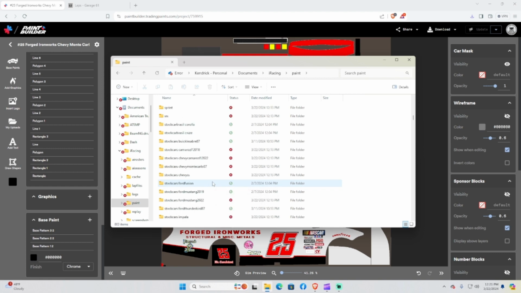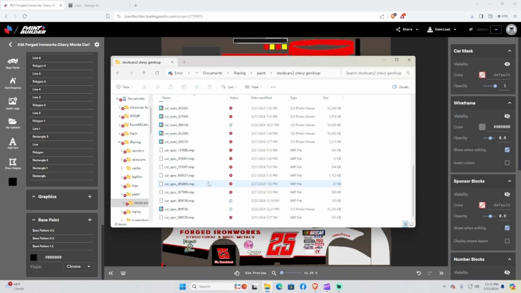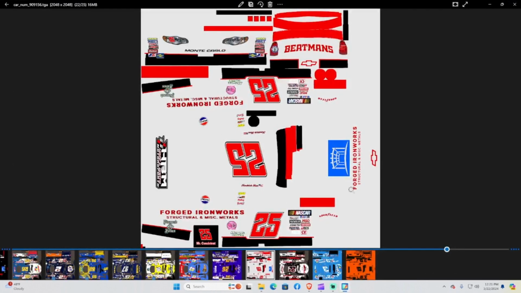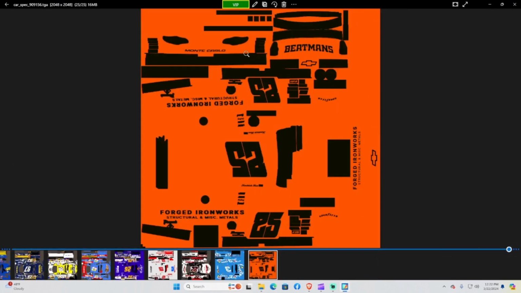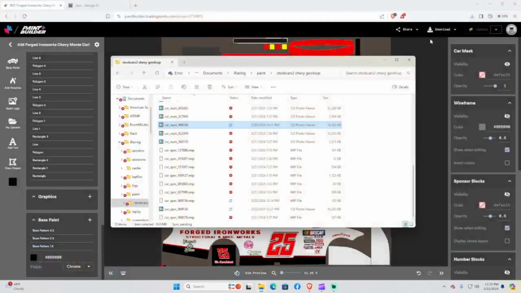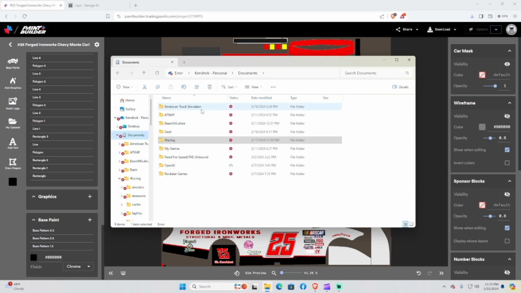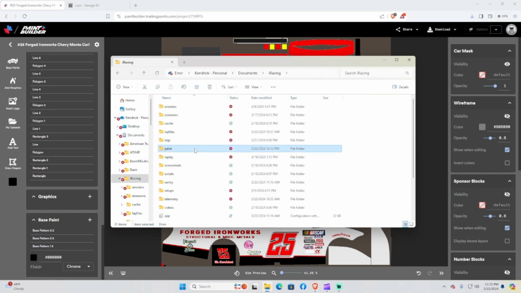So since we're doing the Gen 4 car, we'll go down the list, Gen 4 Cup, and we're going to find 909156, which is the car we just downloaded. There it is, and your spec map should be at the end. Your spec map is not going to look right. It's going to look like this, of course. That's fine. I'm just showing you guys how to get there. So that's how you get to your paint folders. Always remember, to get to paint: documents, iRacing, paint.